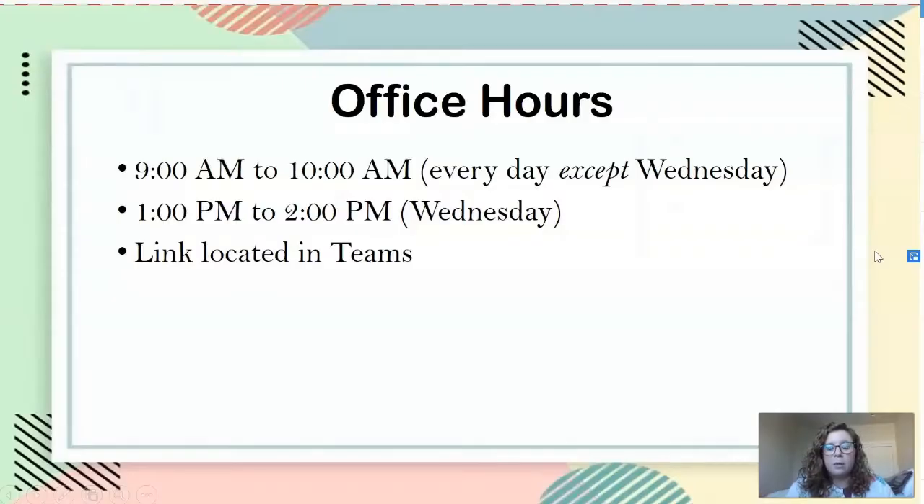One of the really important things that I want everyone to know about are our office hours. My office hours are from 9 a.m. to 10 a.m. every day, except on Wednesdays, when they are from 1 p.m. to 2 p.m. Office hours are a great way for students to get caught up on work if they're behind, if they are struggling with certain concepts, or if they're not quite sure how to do their asynchronous work. This is a great place for them to come, and I can just walk them through it.